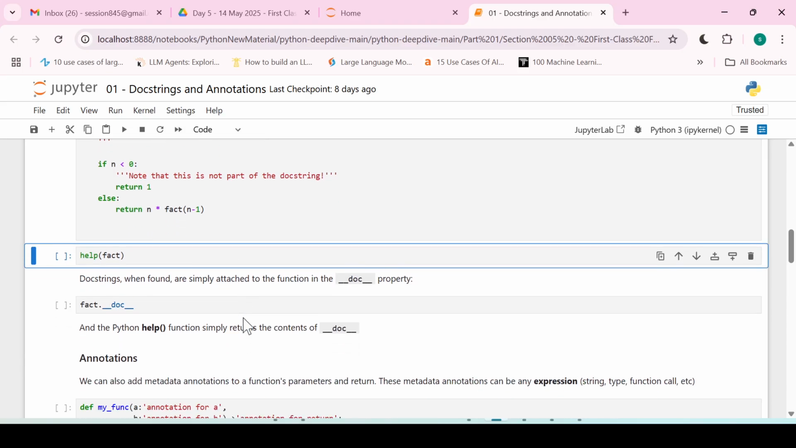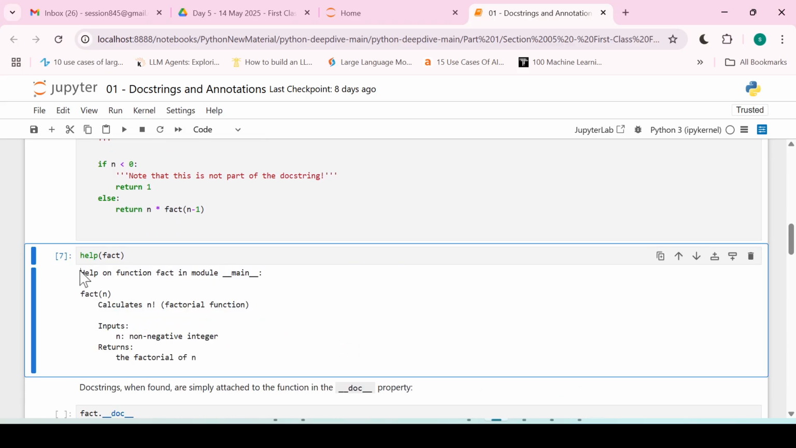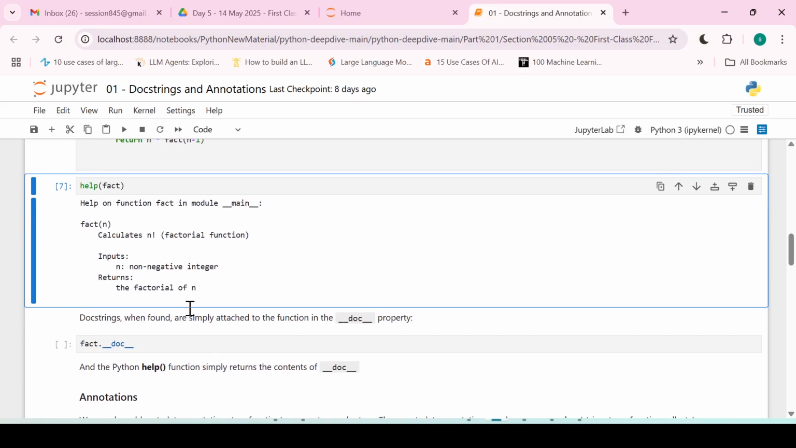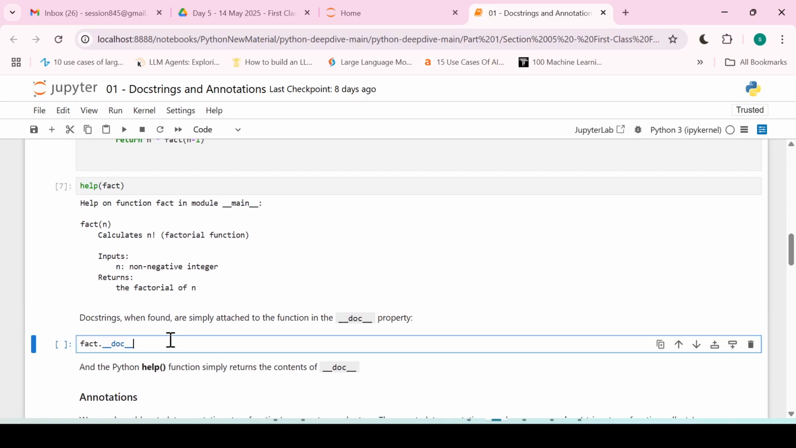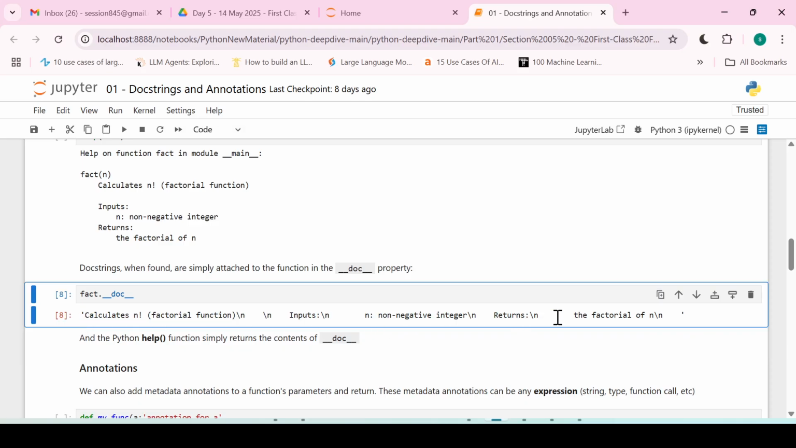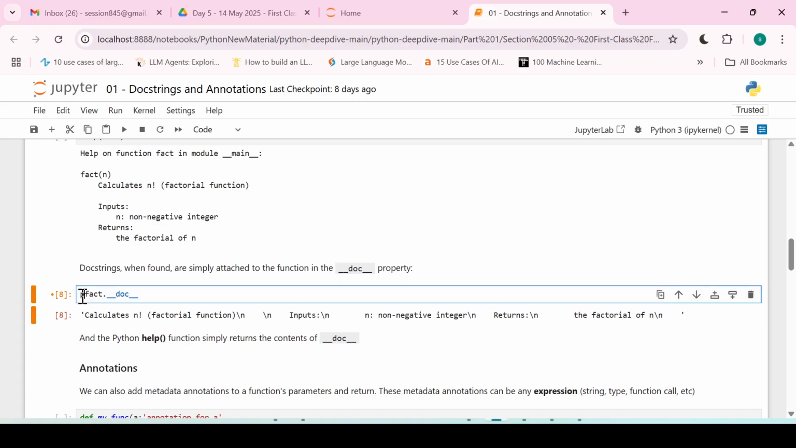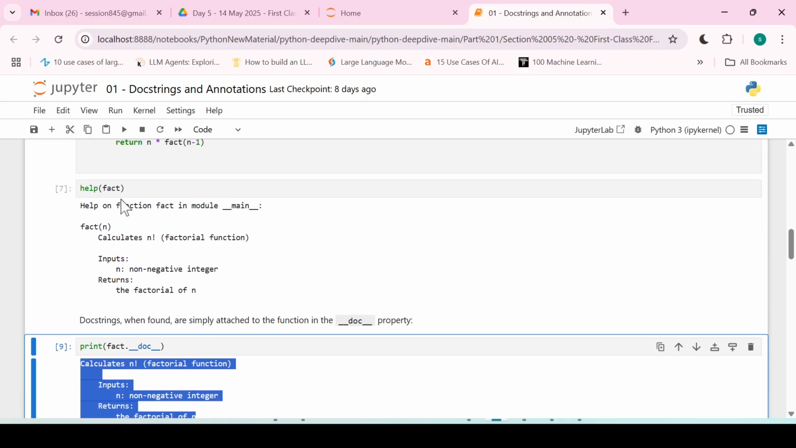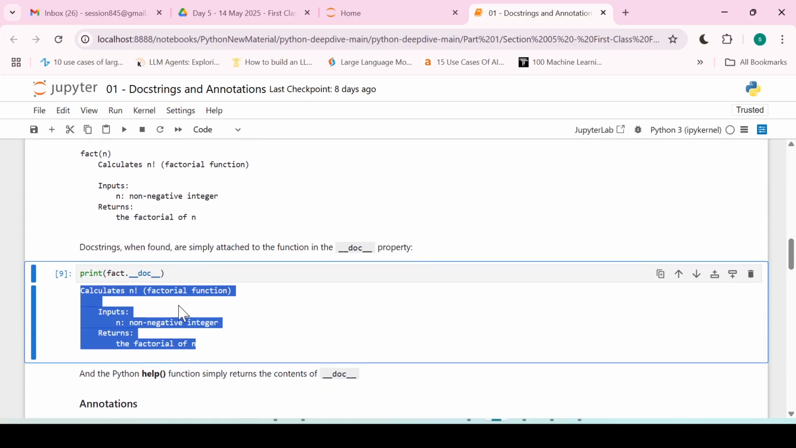Let's run this. Let's check the help of fact. Here we're seeing the entire docstring, right? Now we can also see the docstring with the help of the __doc__ property. We can call fact.__doc__, and it will give you the docstring. Again, this is the docstring in string format. If you want to print this nicely, you can use the print function. So this help function is not doing anything special, it is just calling the __doc__ of that function and printing it in a nice format, right?